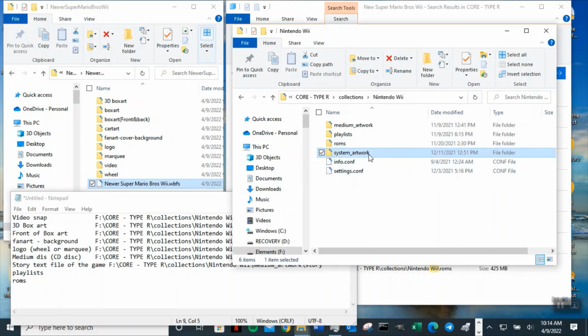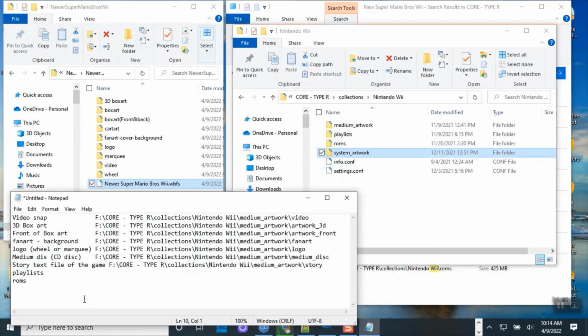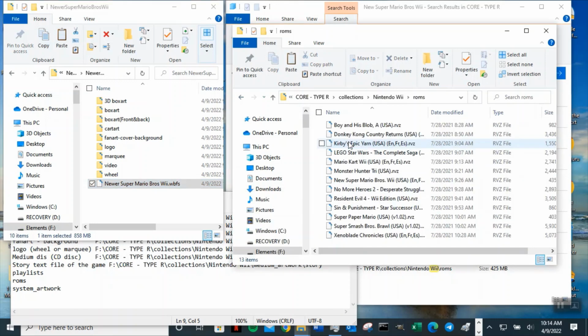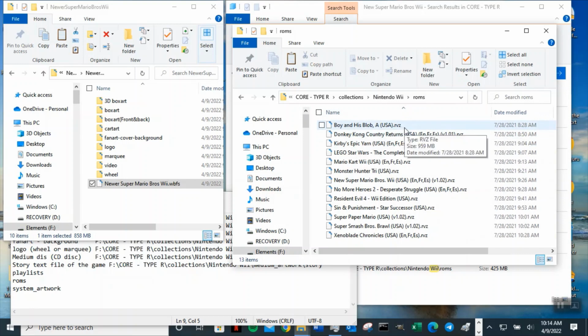And the third one would be the system artwork. I don't think we need to do anything with system artwork, but we definitely need to put the ROM. So we're going to copy this ROM and put it into the ROM location. Now their ROM is converted to RVZ, but I believe it will work without converting it.